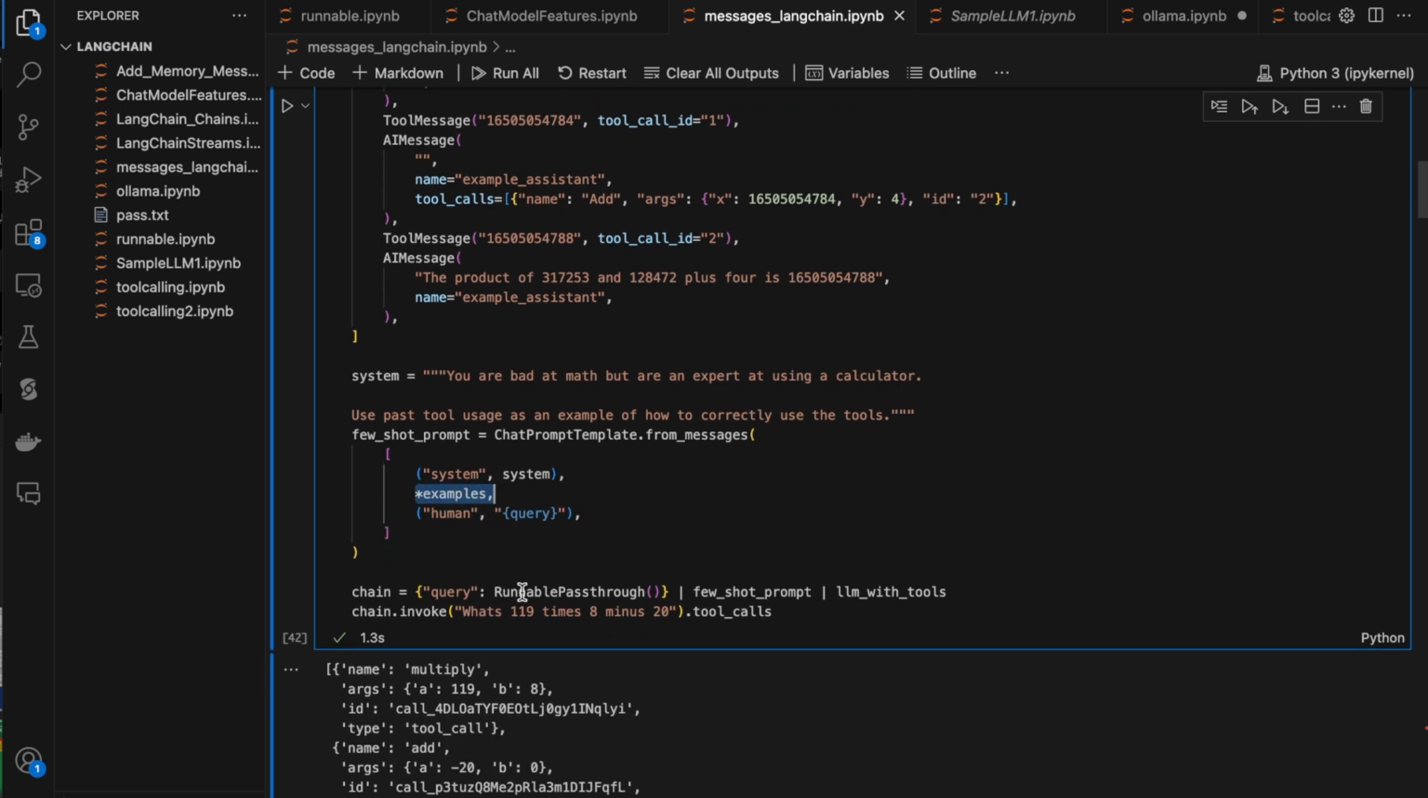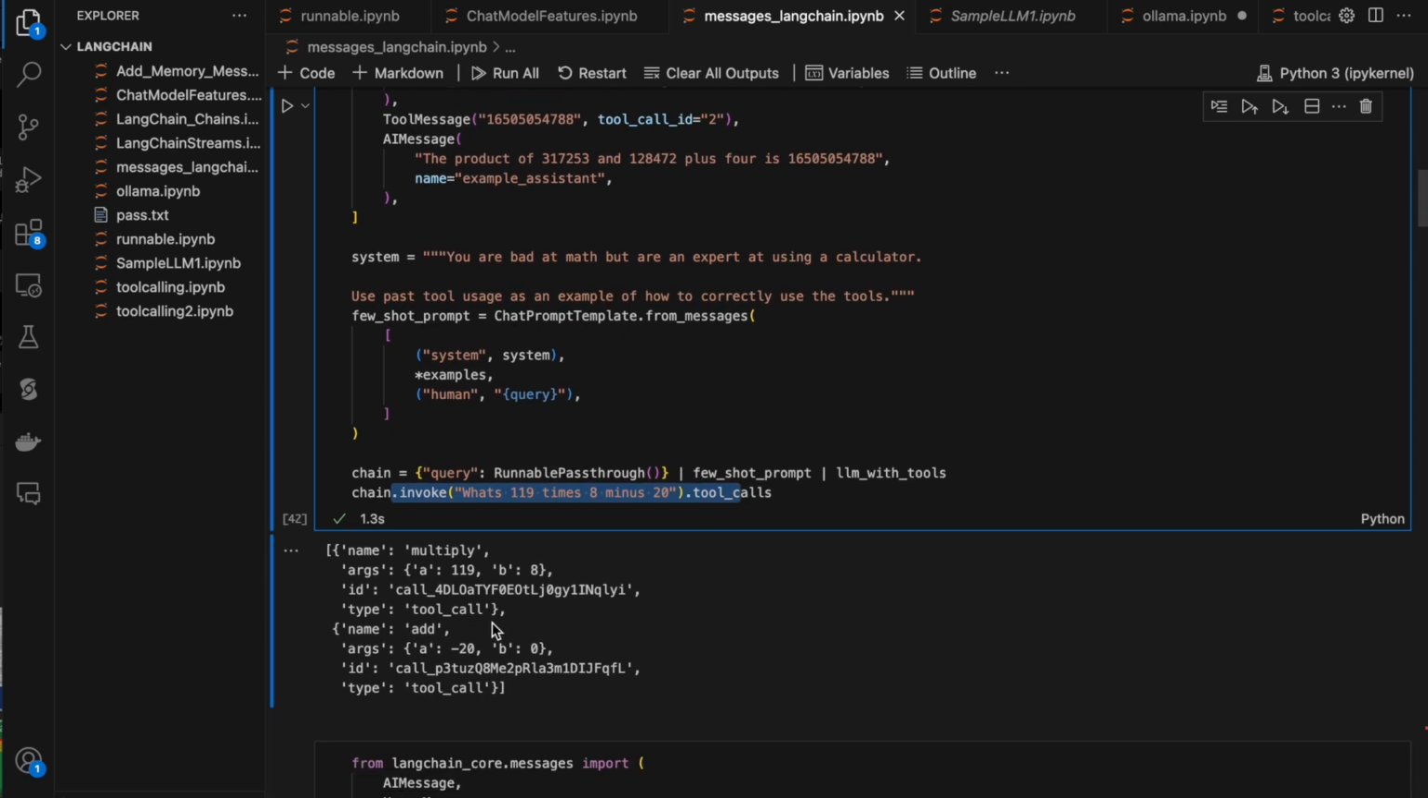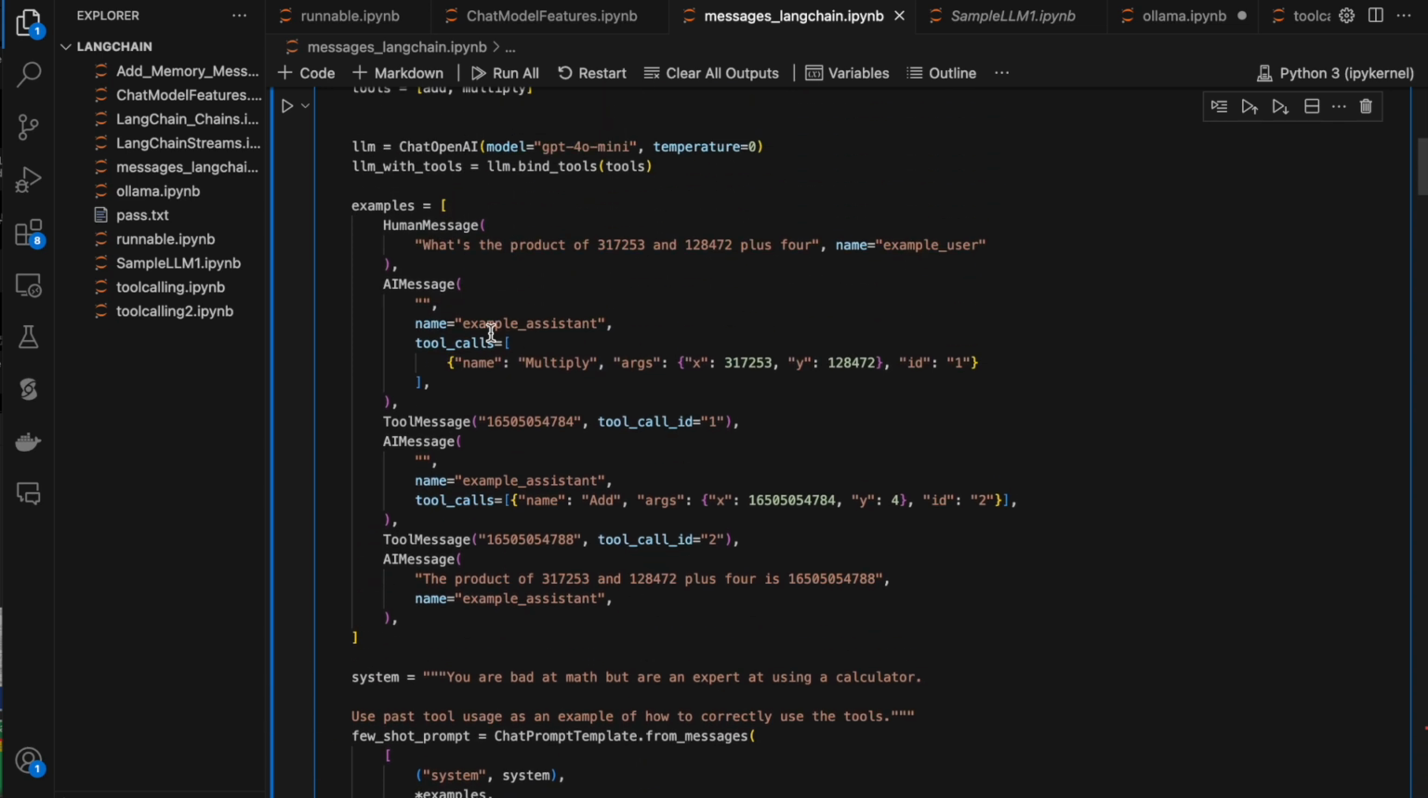If you want to know what runnable pass-through is, you can check my previous video, where I've explained it. We're just passing the query at runtime, and when you want to pass it at runtime, you can use runnable pass-through, and this query will be passed to the prompt. So this value gets filled, and once this prompt is passed to the LLM and you trigger it, it has responded the way we asked it to mimic above.